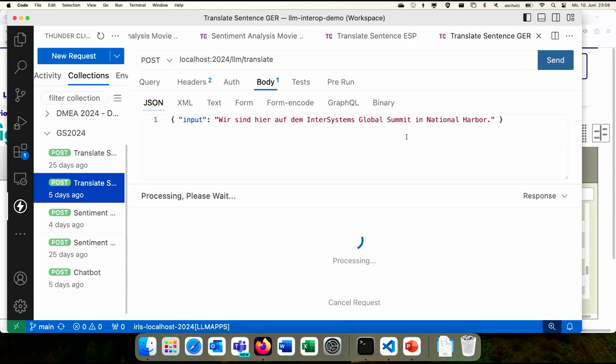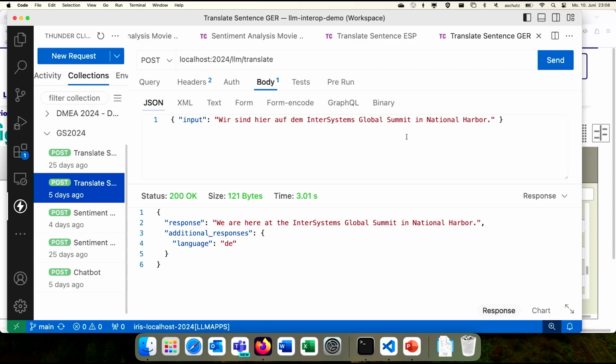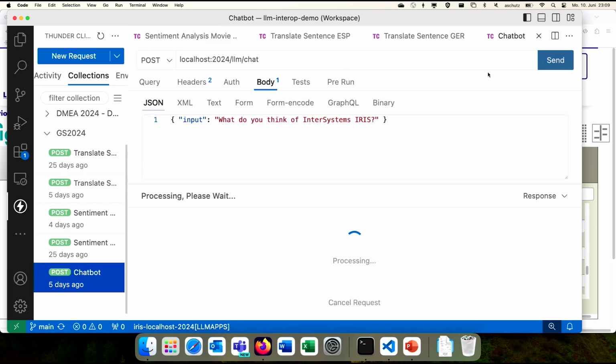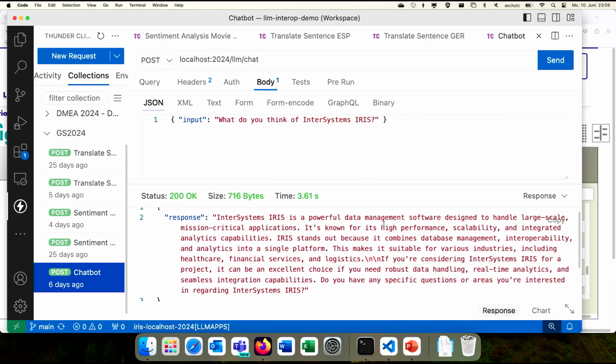And if we call the same endpoint a second time, you can see it's much faster now because the model is already in memory and therefore it's way quicker. Okay, so there's one last example I want to show you. This is the chat endpoint. This is, of course, a really simple chatbot implementation. And I can ask questions like, what do you think of InterSystems IRIS? And as you can see, we get a pretty extensive answer, like you would also get from, for example, calling ChatGPT.